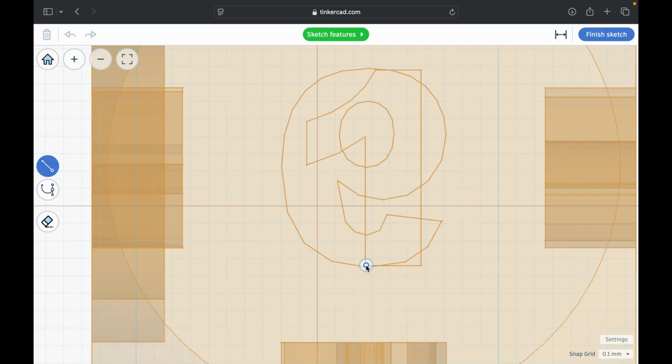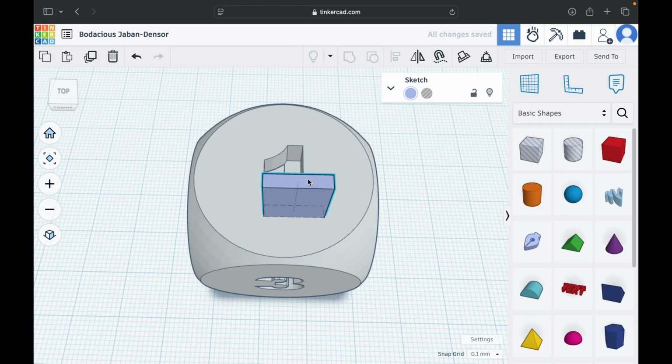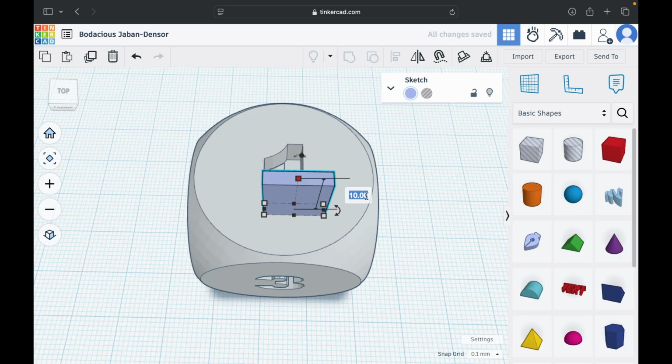So you're gonna click on a corner, and let's say 3 millimeters. Go down 2 millimeters, say. Go across 9 millimeters. Up to, that's 3. Alright, so we have that. Finish sketch. That's a little too high, so we'll change it to 5 millimeters.